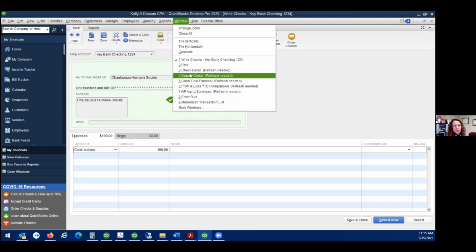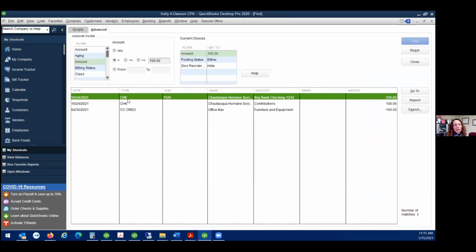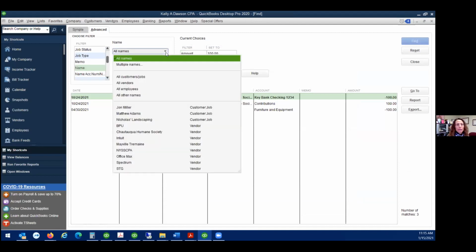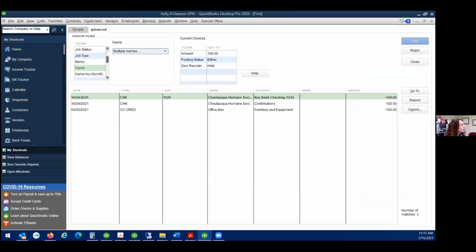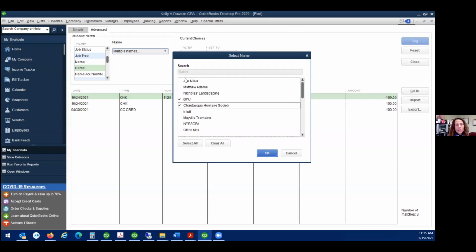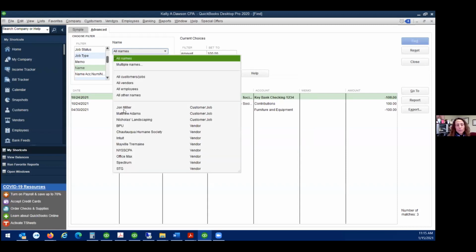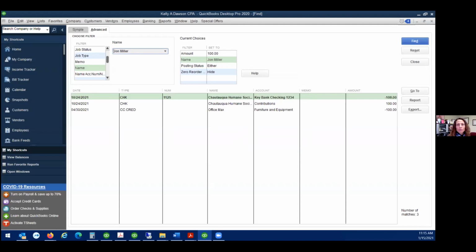And again, the window feature, if I wanted to go back to find, you could go through and do something by name. So let's say I want to see what I bought from Office Max today or this year. And it has all names. You can do multiple names. So if you do multiple names, it brings you up a screen and you have to start clicking along all of the names. I'm going to pick just the name right from the screen here. And then I'm going to hit the find number.